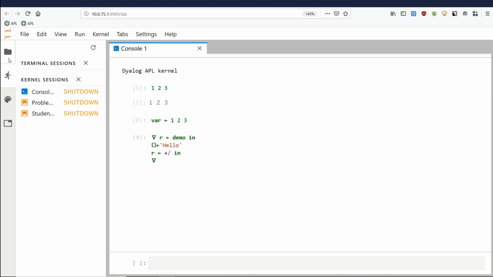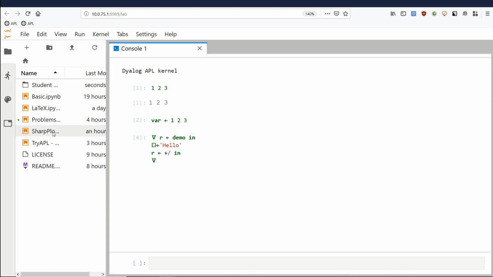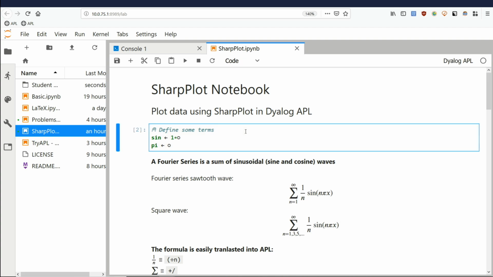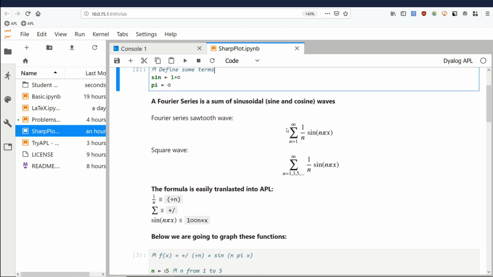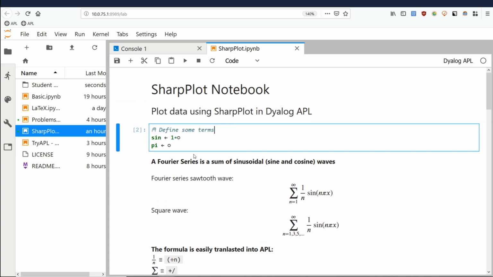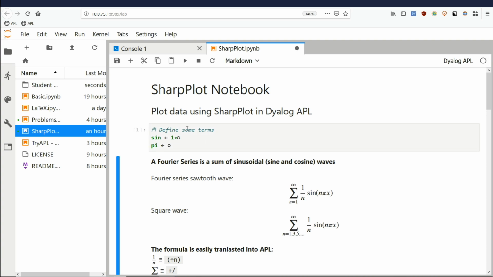One last thing I'm going to talk about is one of these notebooks I have prepared. It's Joseph Fourier's birthday, coincidentally, today, and this notebook was prepared beforehand, and it's about creating sawtooth and square waves with Fourier series.